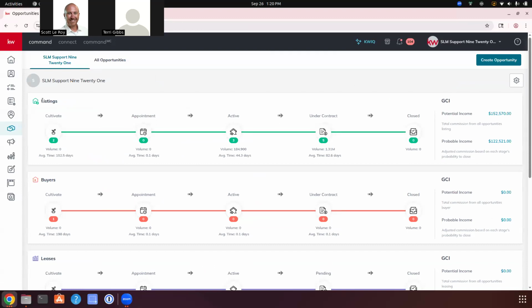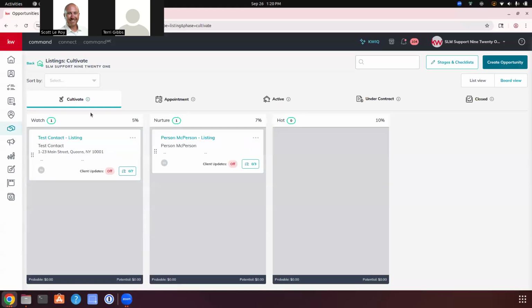And then what we want to do is go into the individual pipelines. So you'll have to edit the checklists through the individual pipelines. So you'd have to create one for listings, buyers, leases, things like that. So we're going to go into the listings. You're going to click the stages and checklists option up at the top.